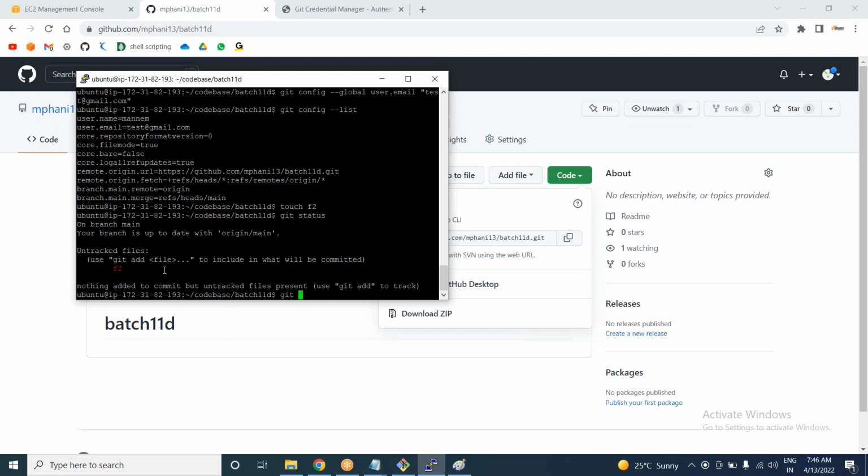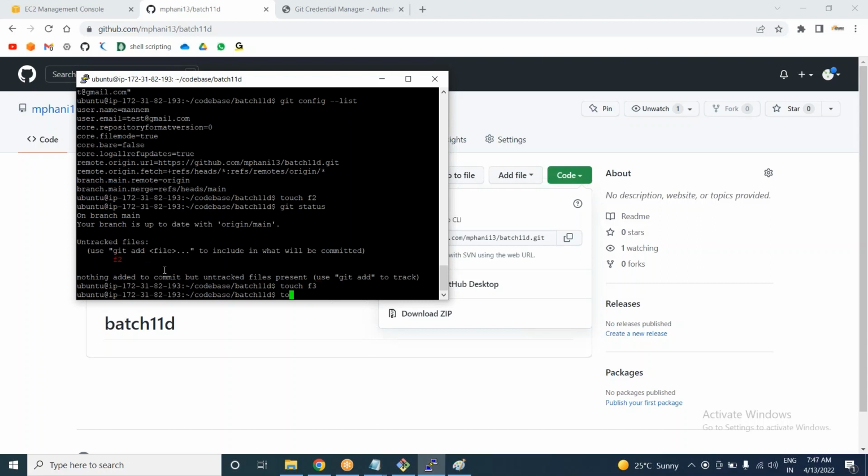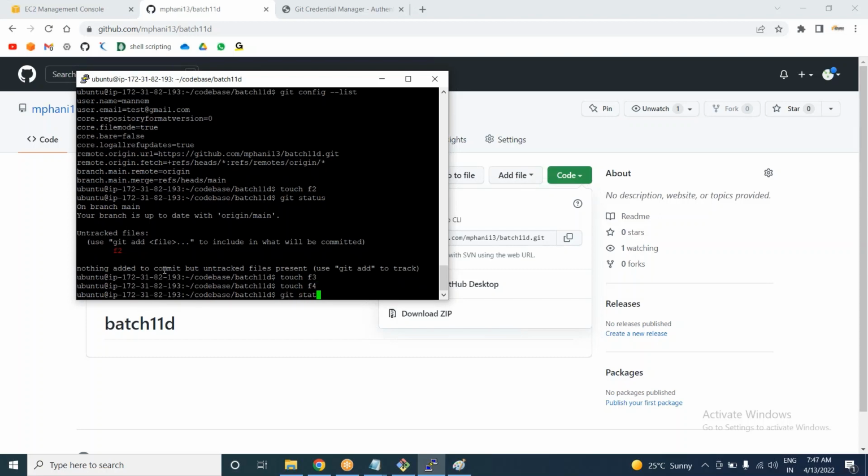So currently my code is there in the workspace. I'll be using git add followed by that file name. Here I don't want to add just a single file again. This time I want to create one more file also, F3 or F4 also. Multiple files I want to move in a single shot. So now you can see git status.